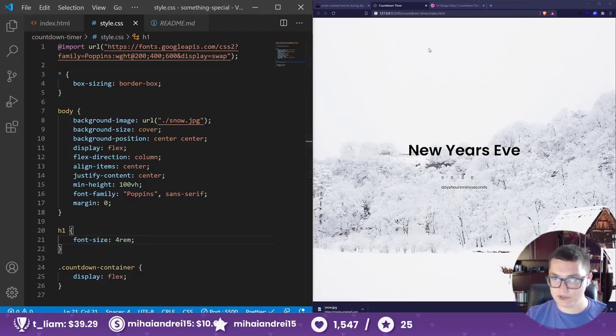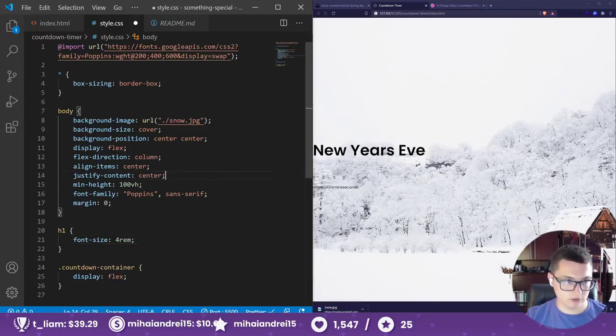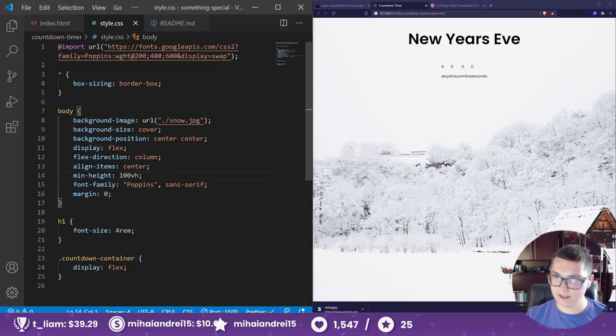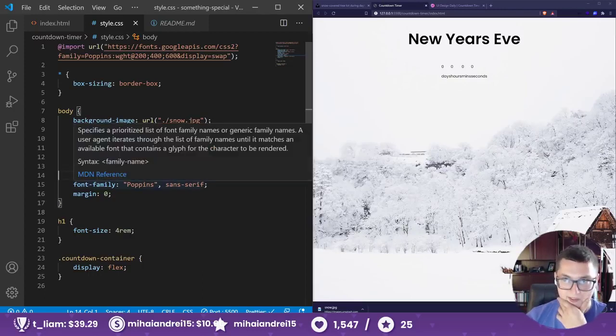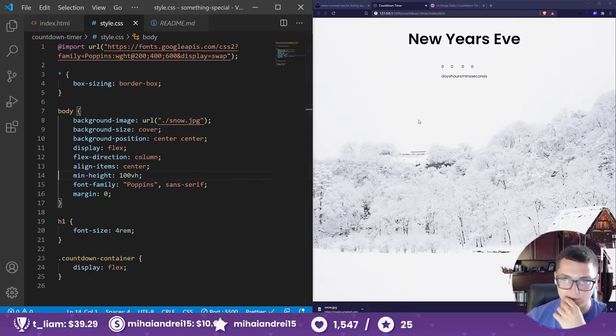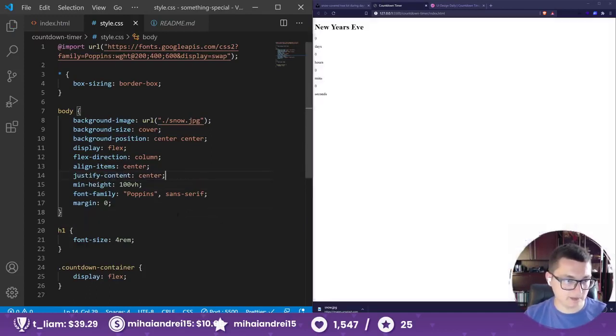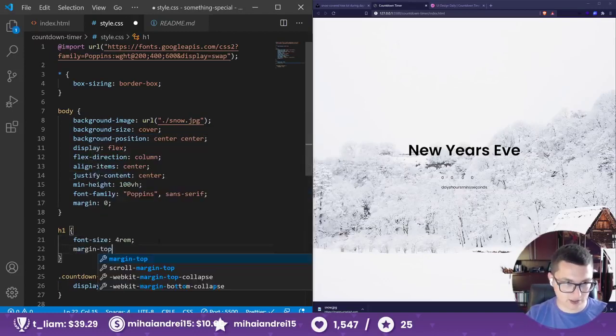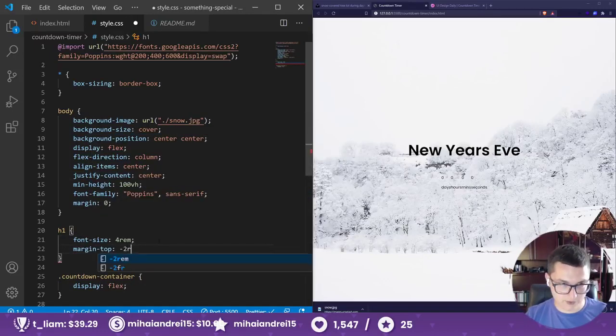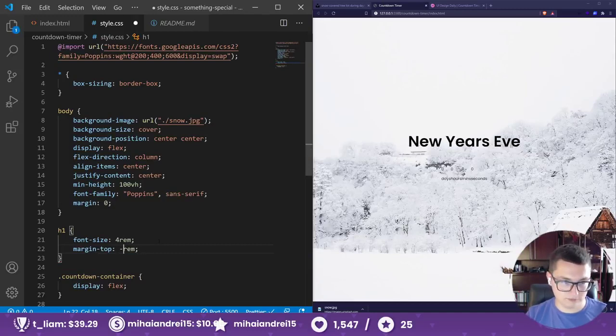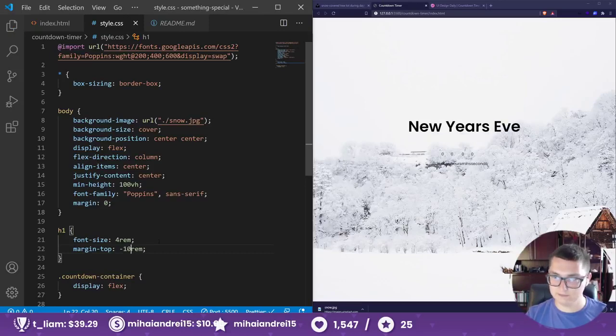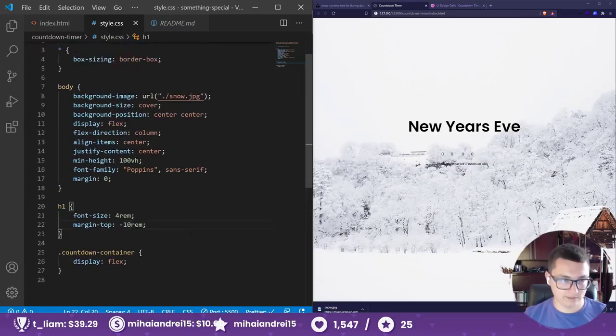maybe New Year's Eve should go somewhere here. So justify content center, not. And although some space, maybe we can do margin negative. We'll try and see how it works. Margin top minus 2 rem, more, 5. Oh, even more, 10. Interesting. Don't like the design yet.